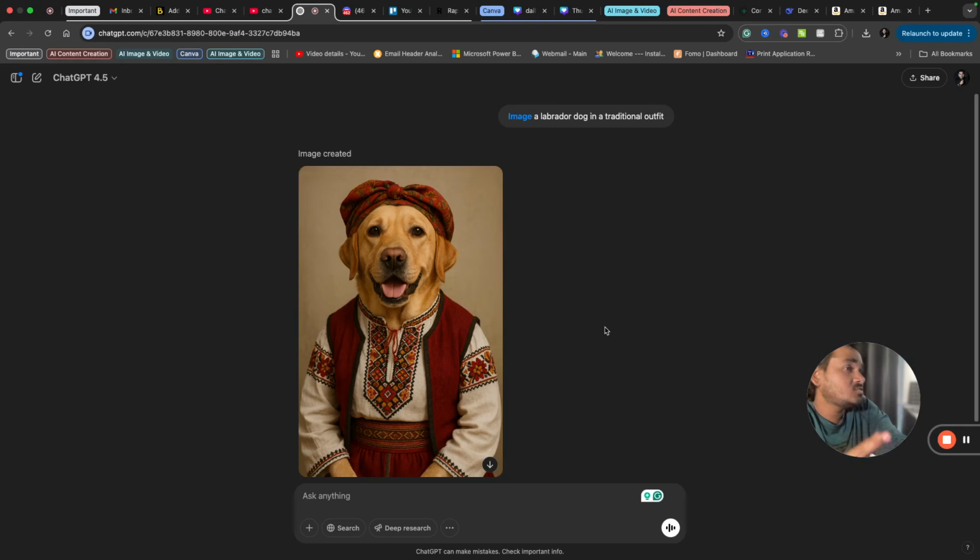Earlier, ChatGPT used to have the support of DALL-E for image generation, and those images generated using DALL-E didn't really look good. But now it is so cool. Now I will try a few other things as well.